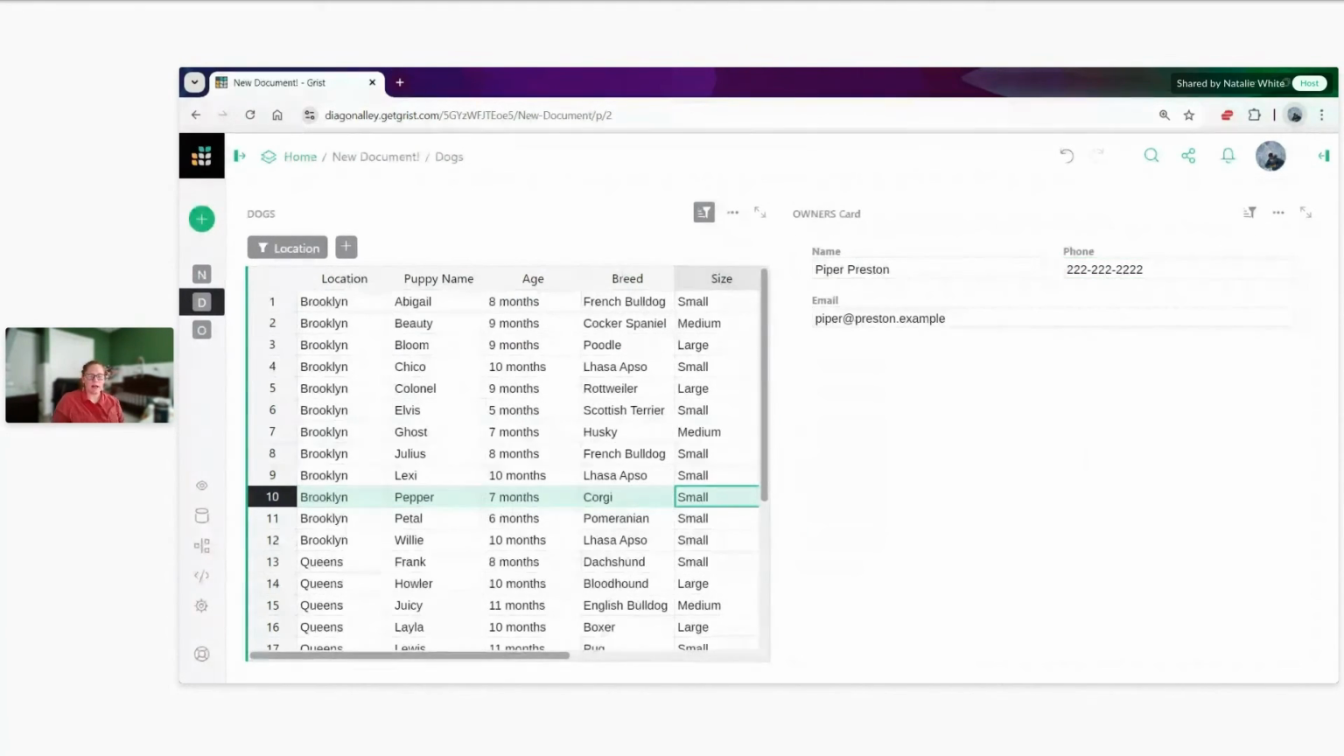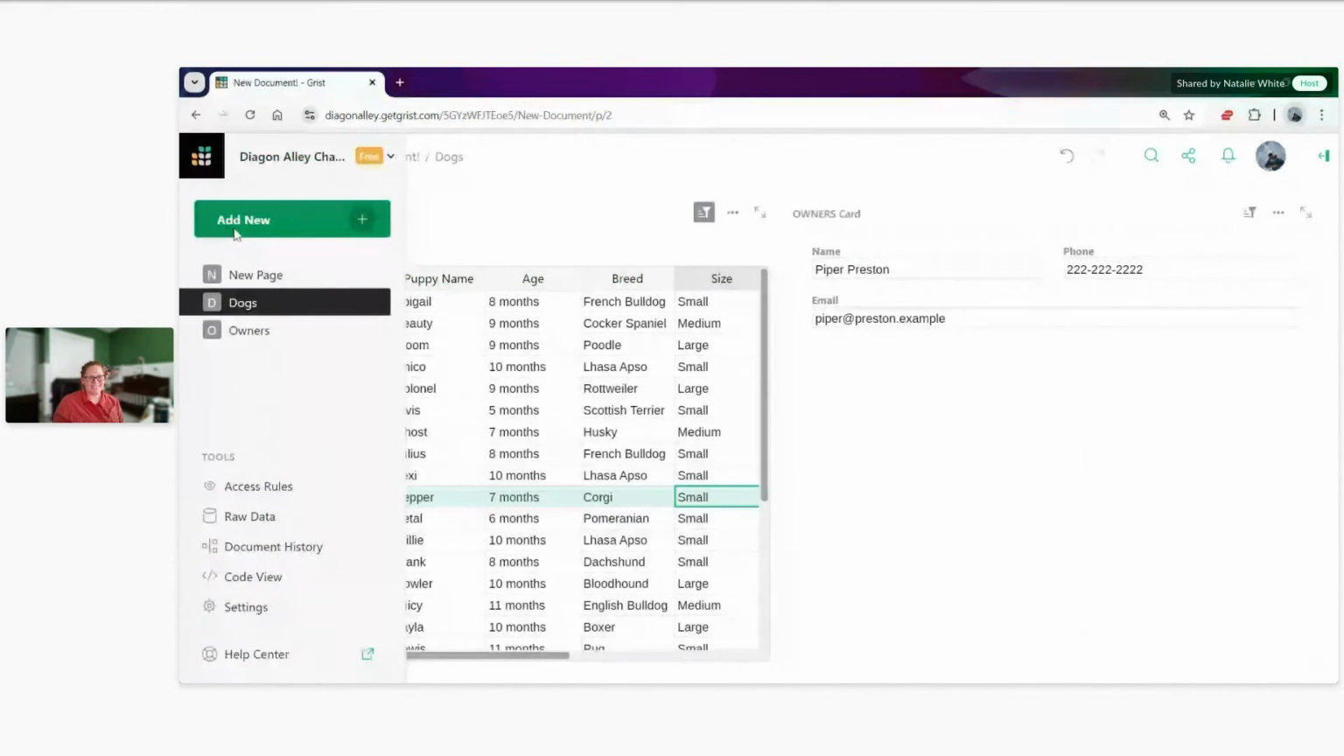So the last big topic I want to cover today is summary tables. Summary tables are similar to pivot tables in spreadsheets and let you get table-wide totals and subtotals. So let's say we want to know how many dogs are enrolled in our doggy daycare. A summary table would give us that information. Now to add a summary table, again, we just click this green Add New button to add another widget to our page.